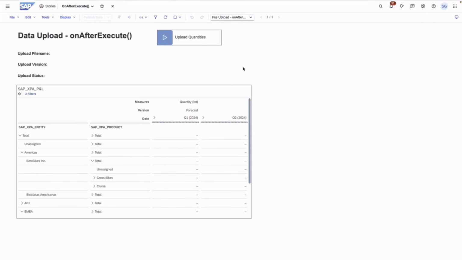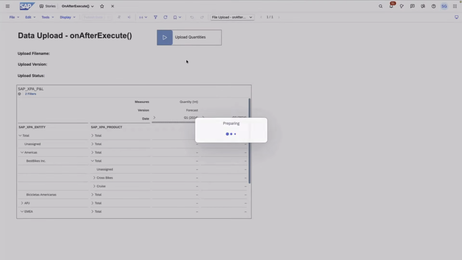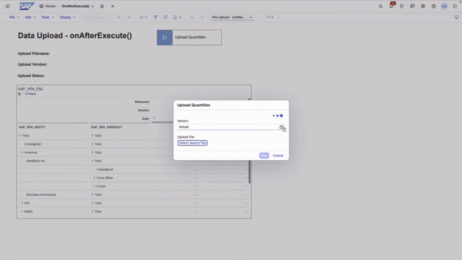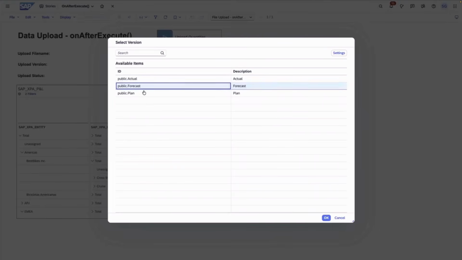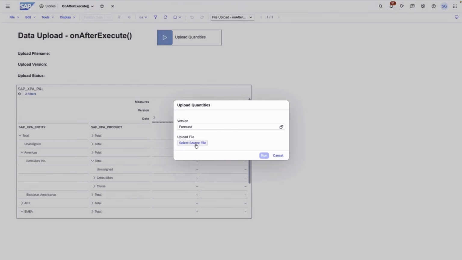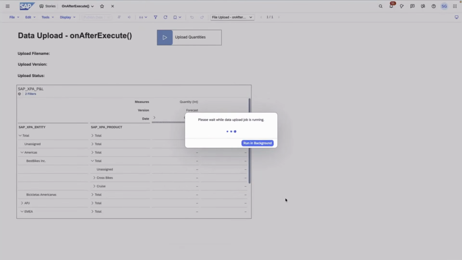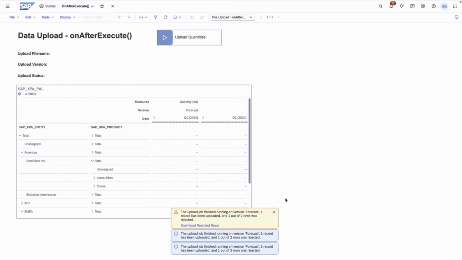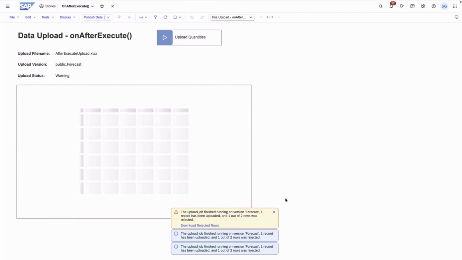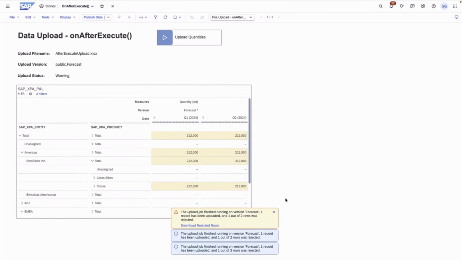So let's jump over and see this actually work. If I click my upload quantities, select my target version, forecast, and my source file, run my upload, you'll see that my execution has ended with a warning because one of the 2 records did reject, but you'll see that the text boxes did update with the information for the upload file name, the version, and the status.